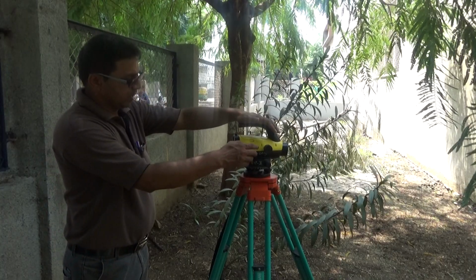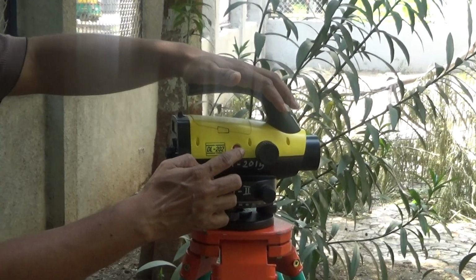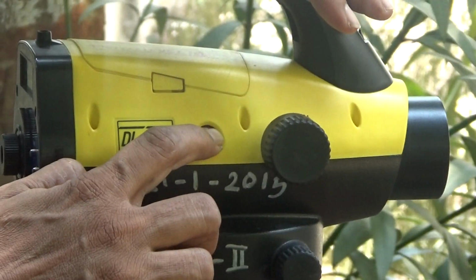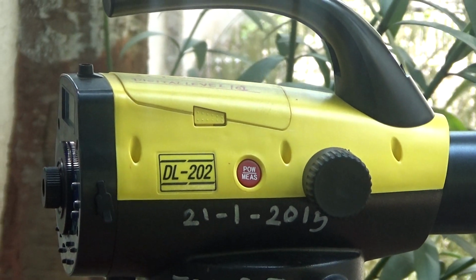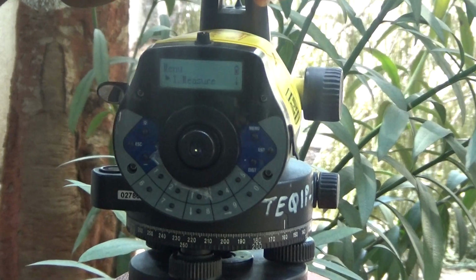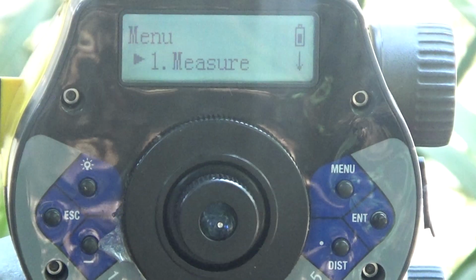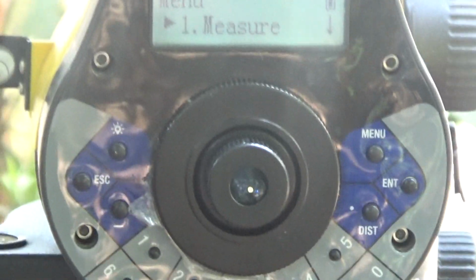You understand the instrument, this is the power on key, or also the measurement key. To turn on the instrument, you have to press this key and the instrument will be on. Then you have to press this bulb-like key. It will illuminate the display panel. The display panel is illuminated. Now you can read the commands directly.